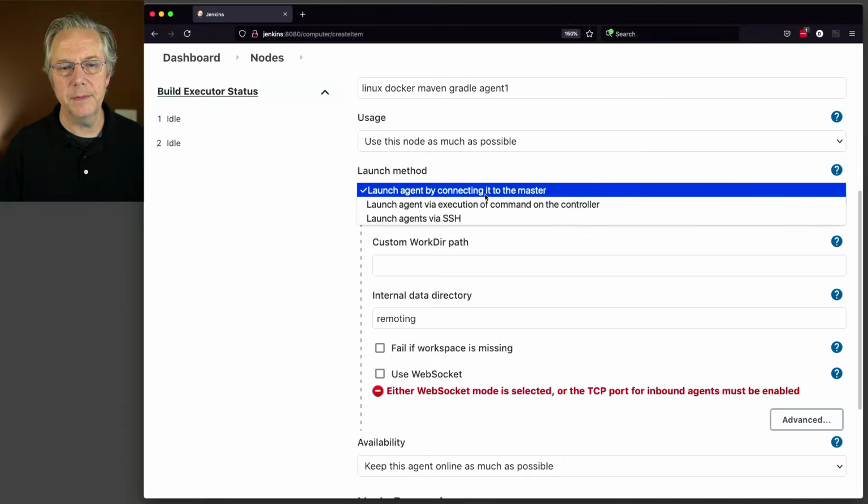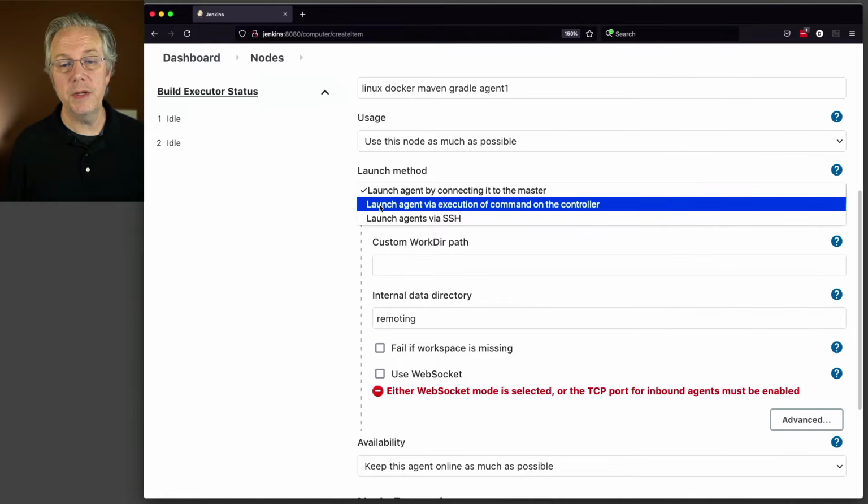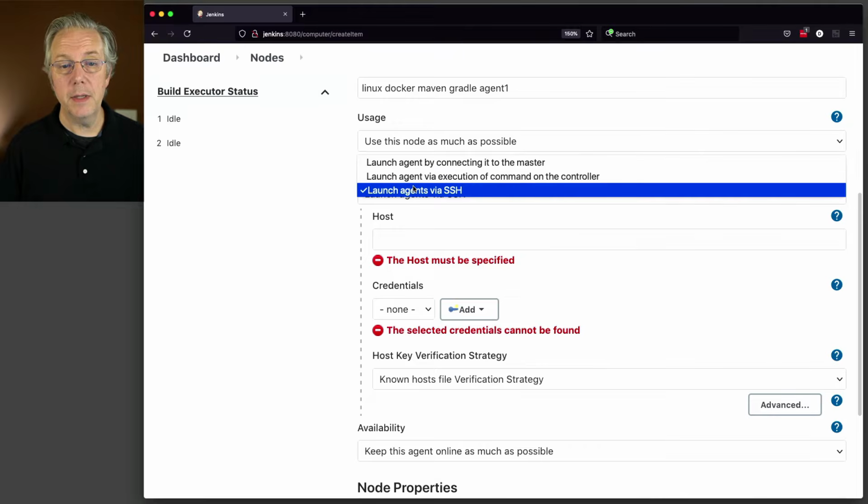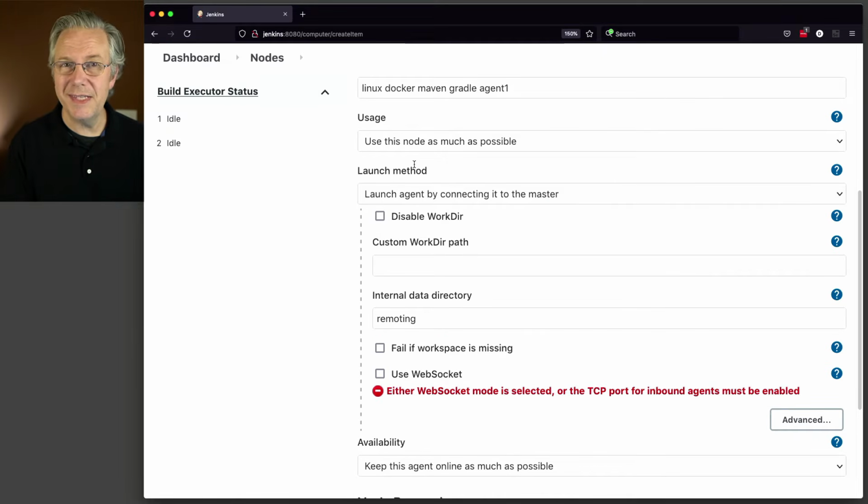Now let's look at our launch methods. There are 3 here by default. There's launch agent by connecting it to the controller. There's also launch agent via execution of command on the controller, and launch agents via SSH, which is what we're going to do today. The first option, though, is the ability, and you'll usually see this a lot when you're connecting Windows agents that don't have SSH available on them. This type of usage, launch agent by connecting it to the controller, is where the agent process starts and then connects back into the controller. So it's an agent to controller flow to make the initial connection.